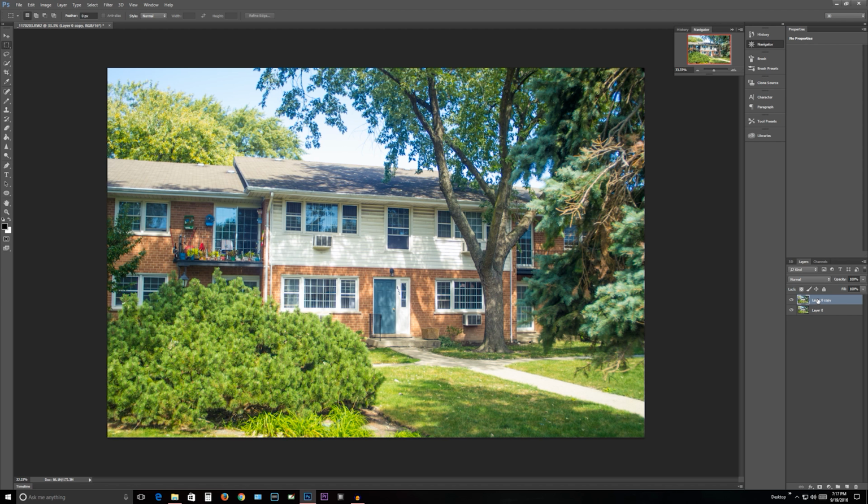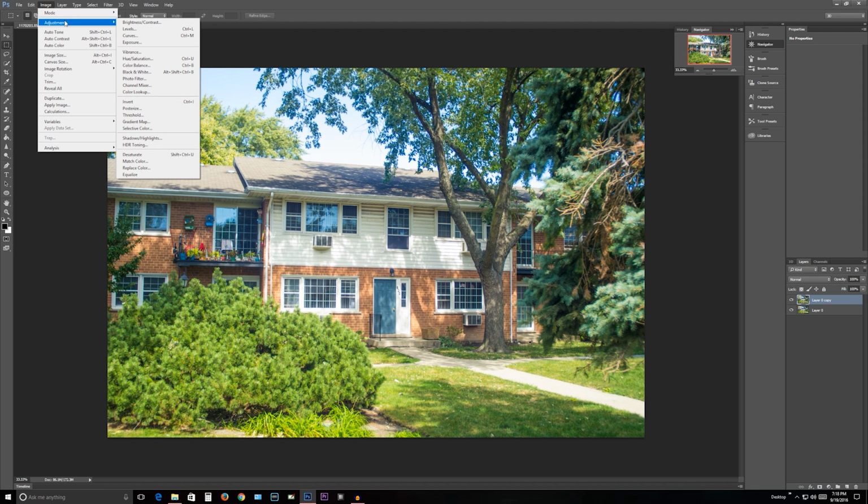Okay, so I'm gonna unlock that layer just so I can duplicate it. And I like to duplicate so I can work on the new layer and not touch the old one, just in case I don't like something that I do in the new one, I can always go back to the original.